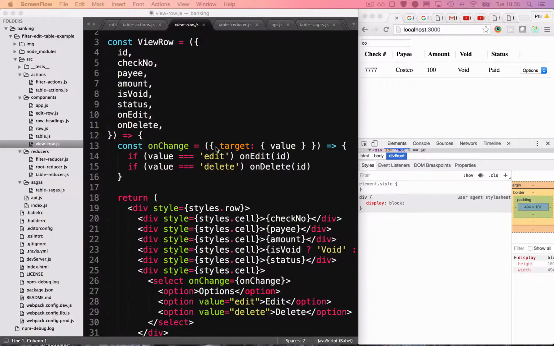And this is ES 2015 kind of destructuring. And so basically what we're saying here is take event target dot value and then reassign that to value, and that allows us to have our if statement saying if value equals edit or if value equals delete. And the reason that we take in our event handlers is that this component really doesn't have to be concerned about what to do when on edit or on delete happens. It just needs to know that it's going to trigger something to happen. And so it passes in these handlers without knowing what they're going to do.